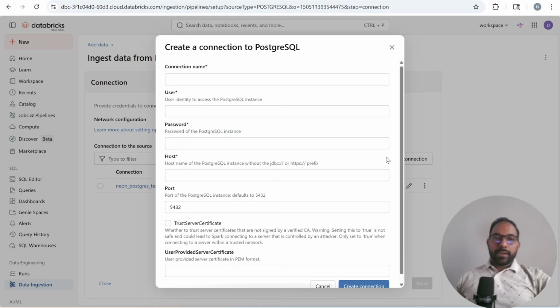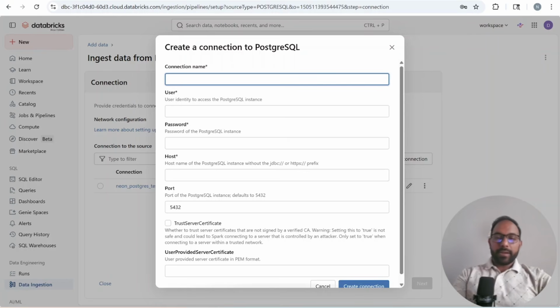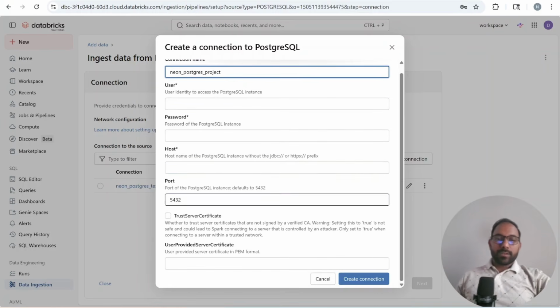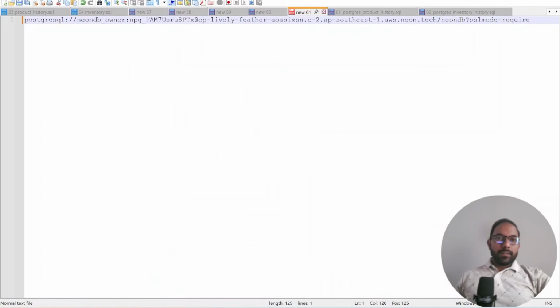If we click on create connection, here we need to give a name to this one. In the connection name, basically we can give it anything. It is just a name, but we will mention it is our Neon Postgres project. Next we need to provide the user, password and host. This is how it will connect with our Postgres. For that, what we need is this string that we had copied while creating the Postgres. This is exactly what we will need.